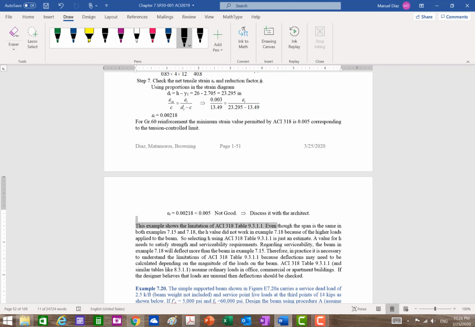One, because the span is the same in both, right? And so the table will give you the same depth that you need. But in the second case, we got more load. And so the same depth doesn't work, right? So really, you think about it, the depth of your beam is controlled by that moment, and the moment is controlled by the load. So the load is the one that really generates your D value, your H values. And so using just L over D is a guess. It's a good guess, but sometimes it works, sometimes it doesn't.